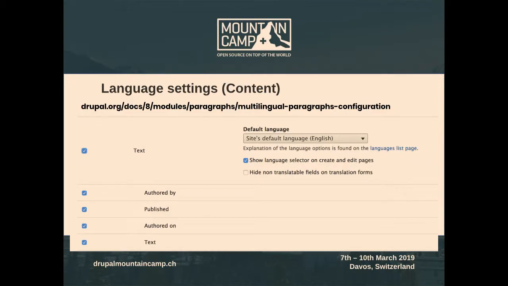There are issues in paragraphs issue queue to support asynchronous paragraphs translation, but this is not ready yet. So you just need to make sure that paragraph field is not translatable and everything else inside the paragraph types is. And then your translation should just work.